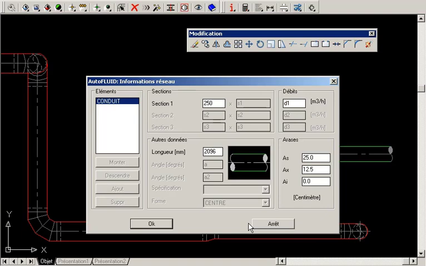A dialog box opens containing information related to the pipe size, the flow, the level, and in the case of conduits, to the length.